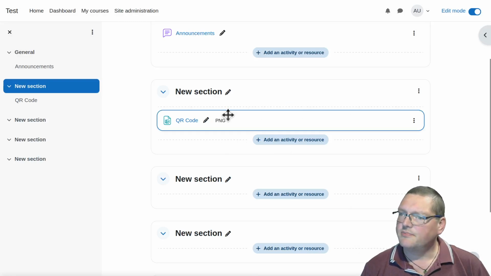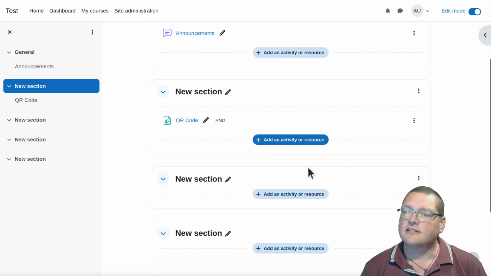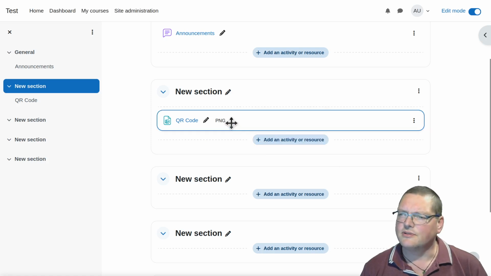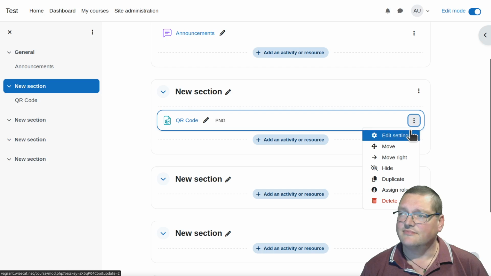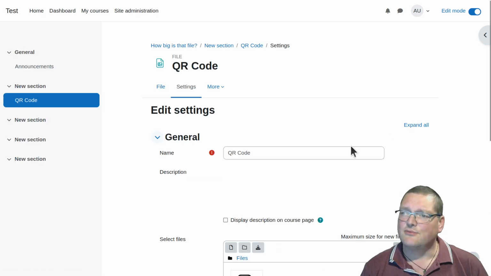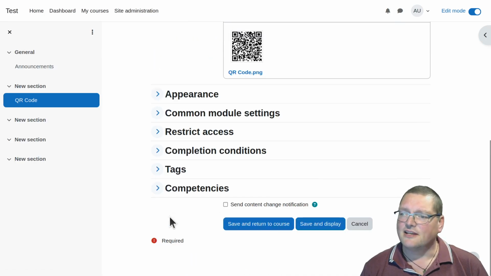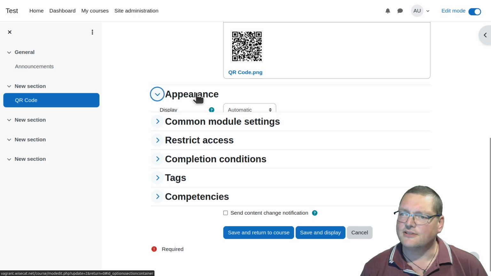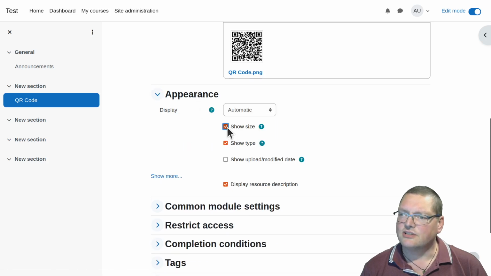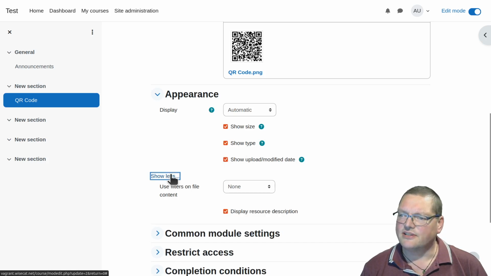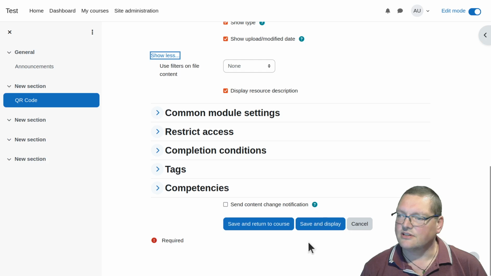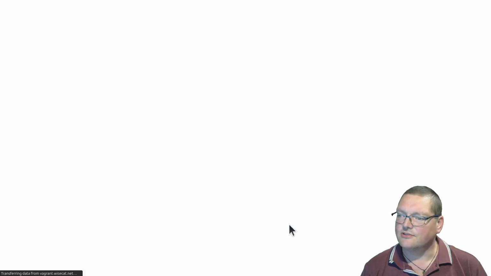So that's uploaded, but you can't see the file size, and this is what was confusing me. I was just expecting that if you say display file size, it'll just appear on the right hand side. Doesn't quite do that though. So let's see what it actually does do. You open that up, there's my QR code, and if I go to appearance here, I can say show size, and I might even show the upload modified date just for now. I'll hit that and go save and return to course.